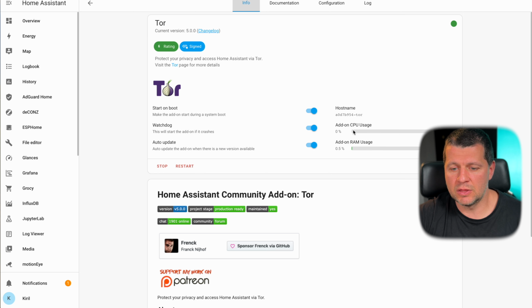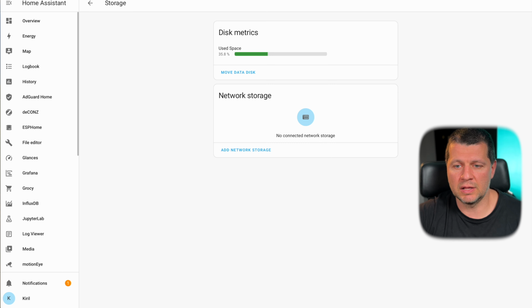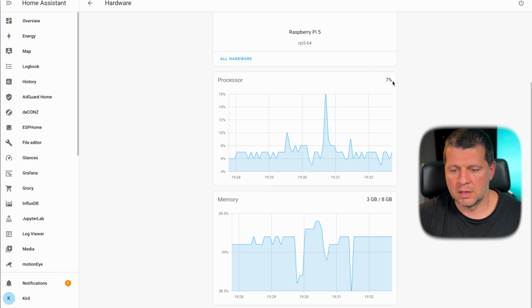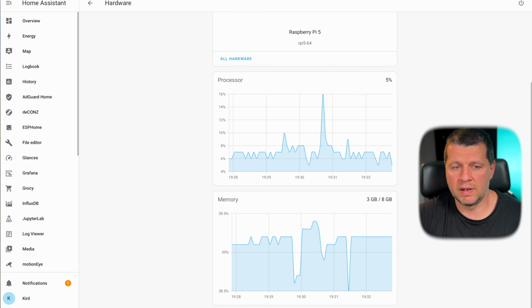0.5% RAM usage and 0% CPU usage. Let me double check that. Disk space has not changed much. We have plenty more disk space. And memory and processor are staying flat.